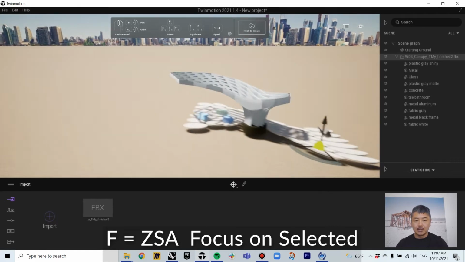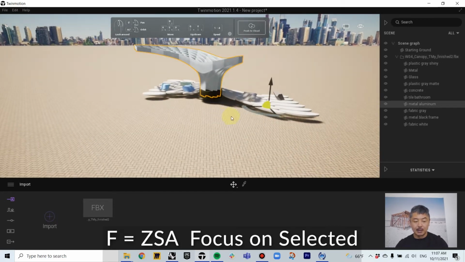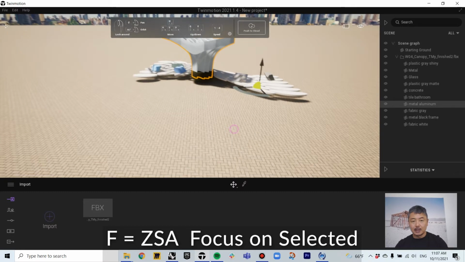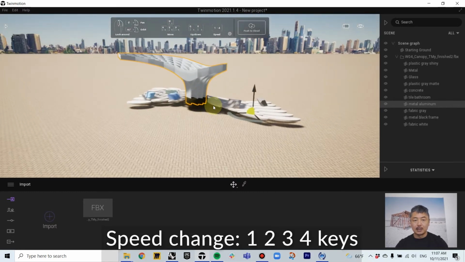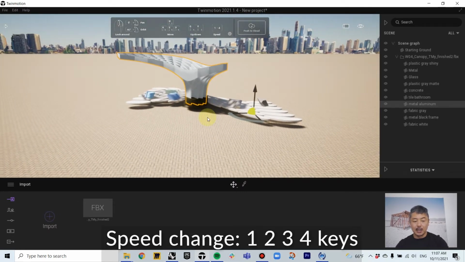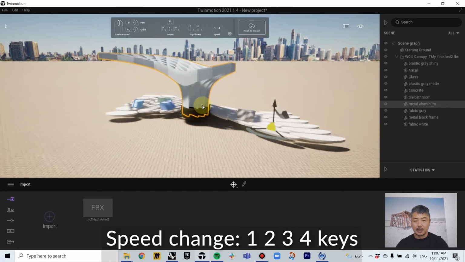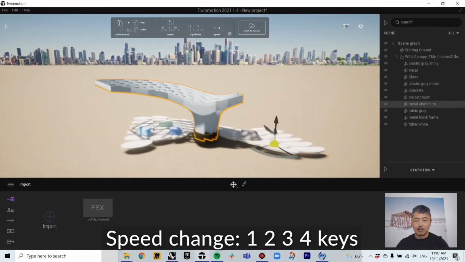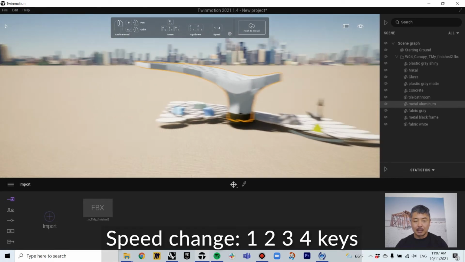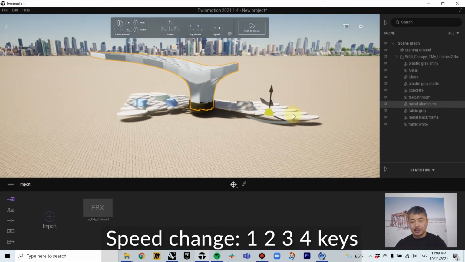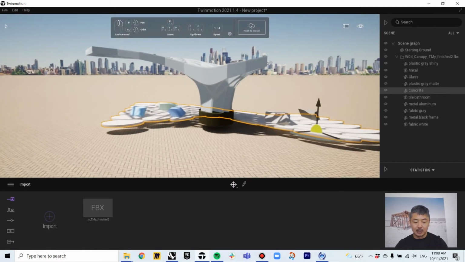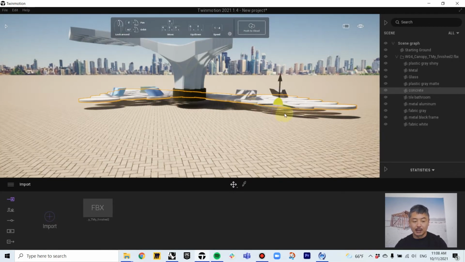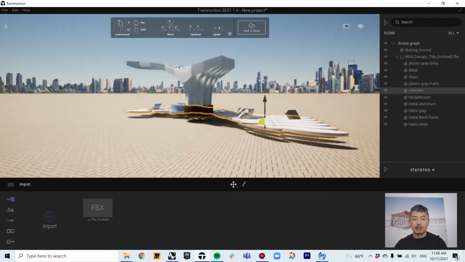So you can use Rhino navigation, and then you can push the 1 key so that it moves slower, or the 2 key. 2 is probably a good speed for you to move around. So you can use Rhino navigation, but whenever it gets lost, just select the object and press F on your keyboard, so that it works like the ZSA key on Rhino.